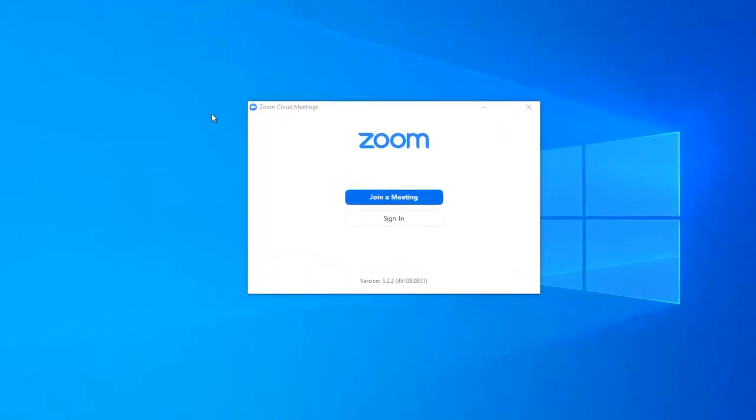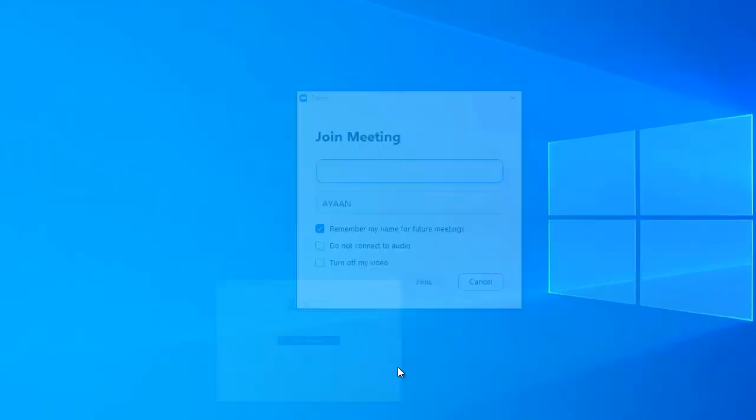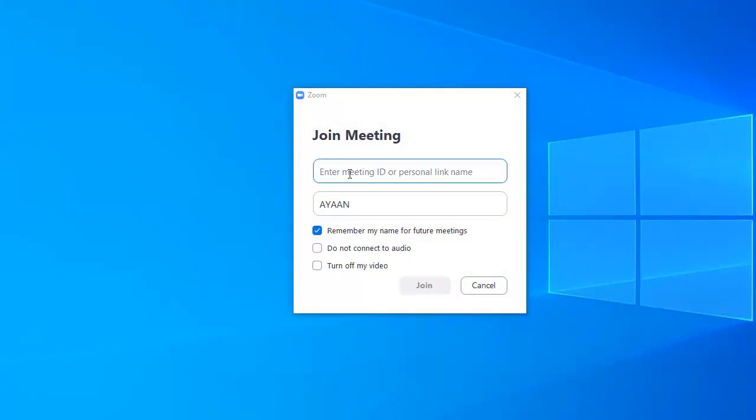Now you can click on join meeting. No need for any login, anything. Only here you write the host ID, which is given by the host. Here you type the name of the client.